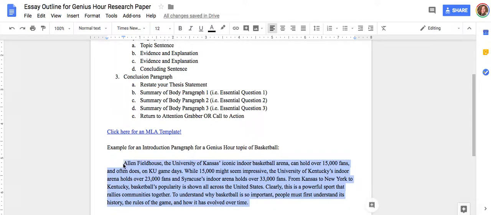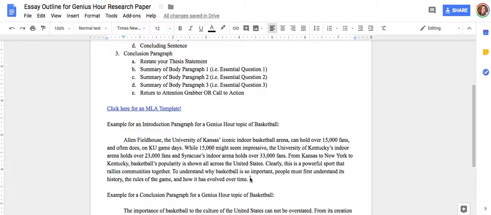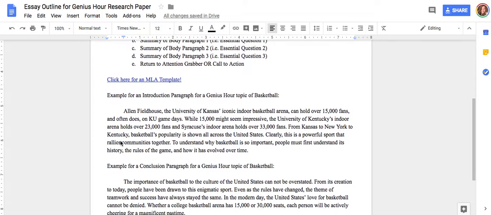The hardest part's probably going to be finding the attention grabber that you want to use. You can use a quote. You can use anything that you think is going to really spark somebody to be like, ooh, I want to know more about this. That's a good attention grabber. This took me a little bit to write. When I say that it's simple, I just mean that the structure is simple. You're probably going to have to sit and think about it for a while, and that's okay.